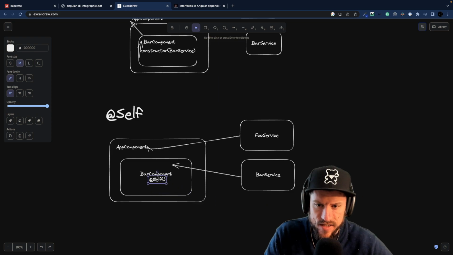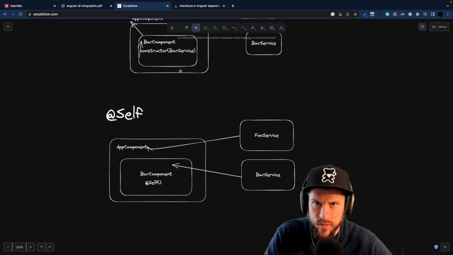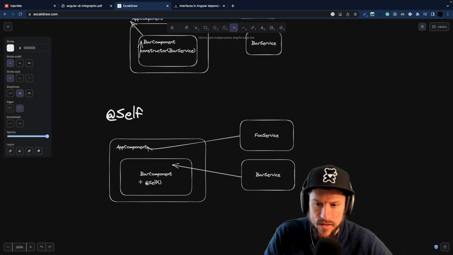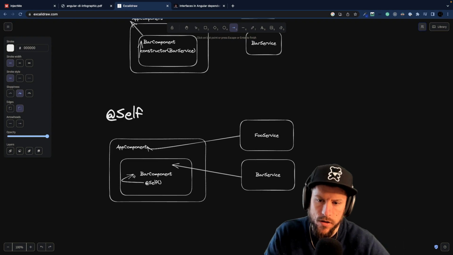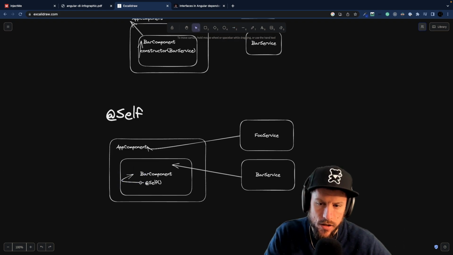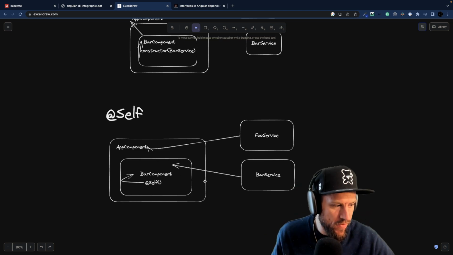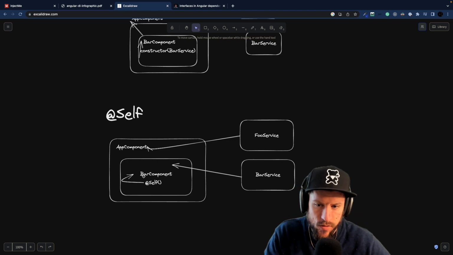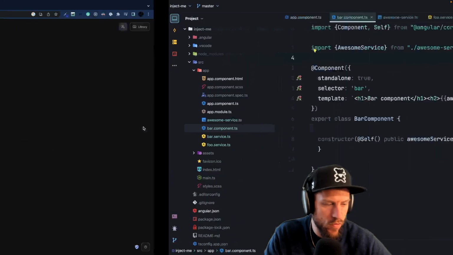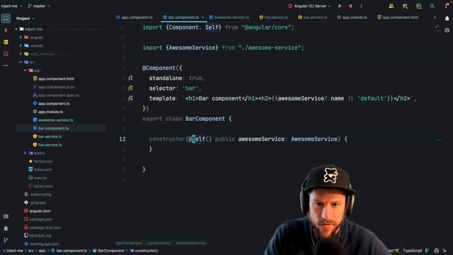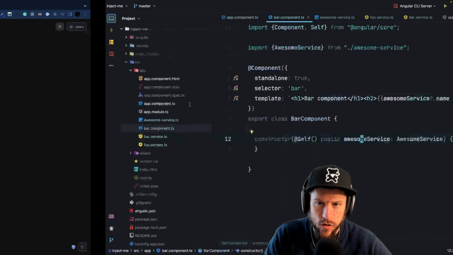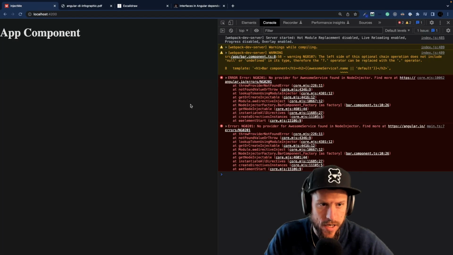So when we use @Self, what happens is it will go up and check on bar. It will only check here: does bar provide the bar service? If yes, then we will stop here. We will not go further up. So basically, if we do this and no service is provided, we will get an error.